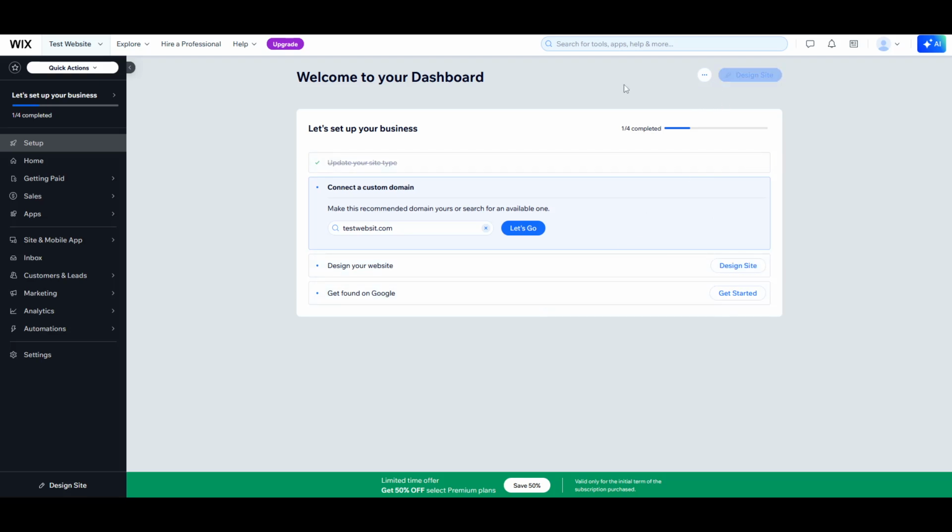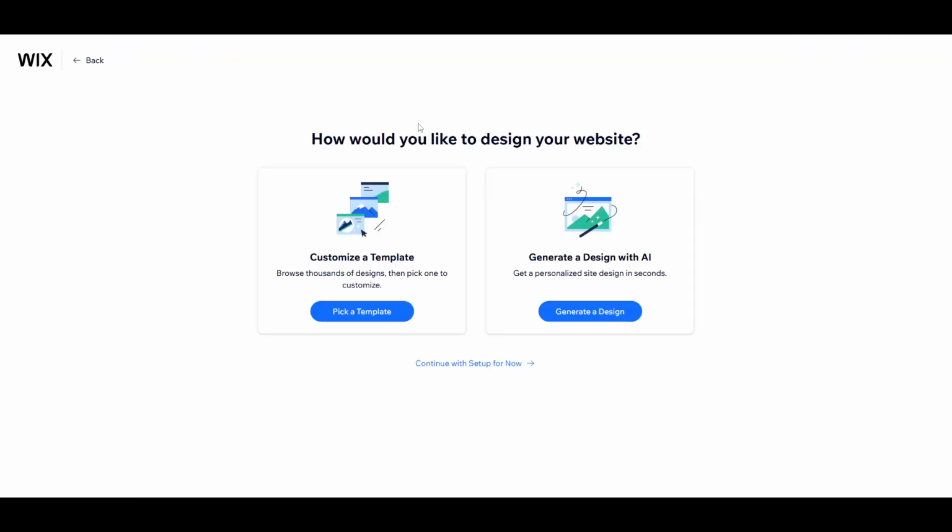Speaking of design, look towards the top right corner of your dashboard, and you'll see a button labeled Design Site. Click on this, and you'll be presented with two excellent choices: picking a template or letting AI generate a design for you. Since we're going through the process step by step, we'll select the template option.